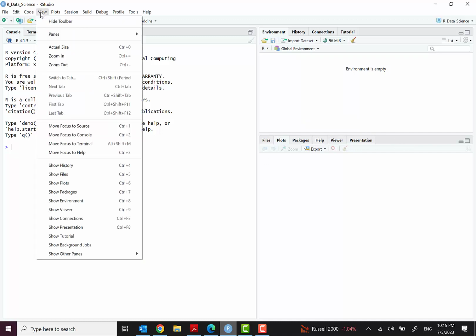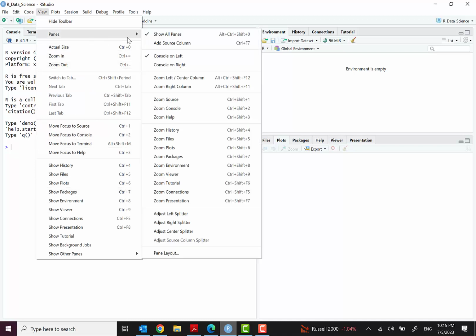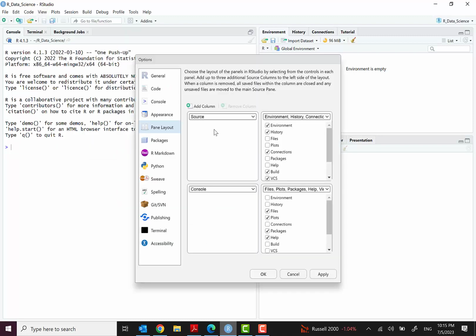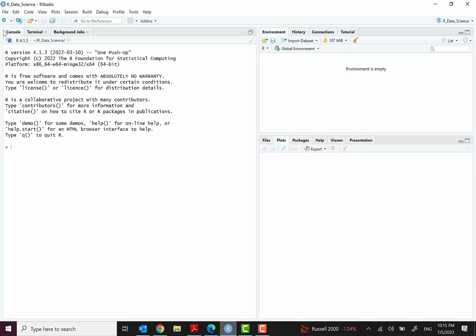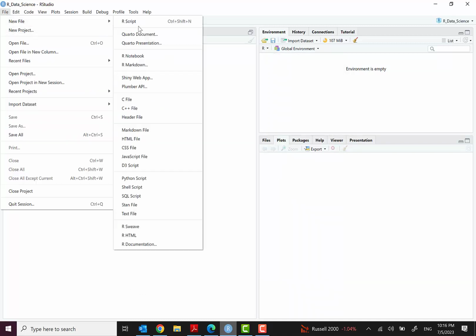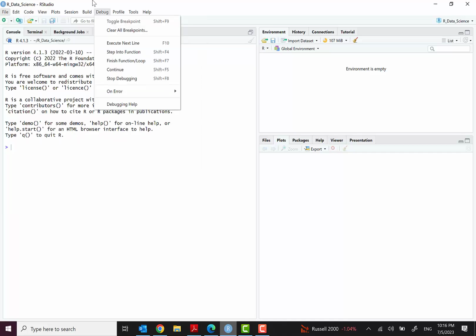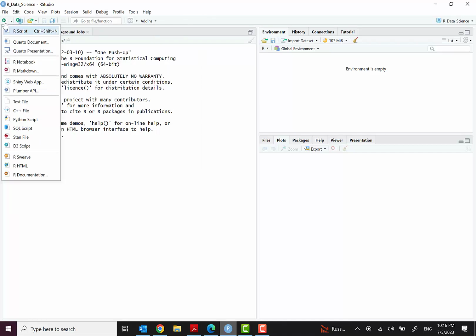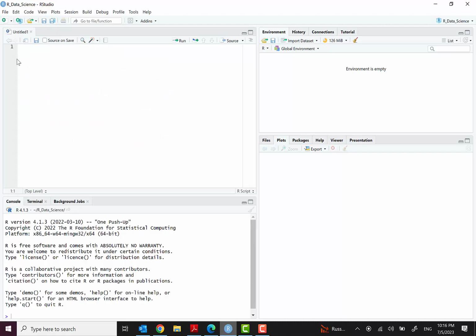Later you can change this arrangement by Pane Layout and arrange them based on your requirements. When you want to start a new script, here you can click File, New File, R Script, or just click here on R Script. You can see that a new window appears here.